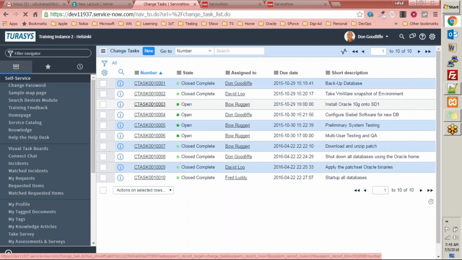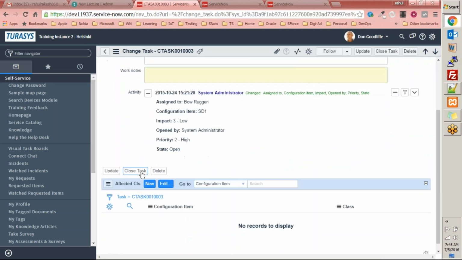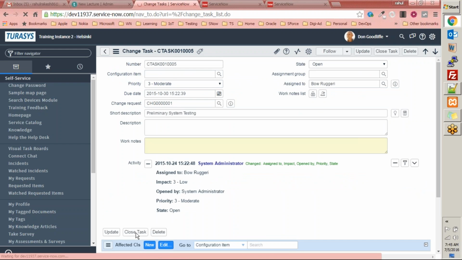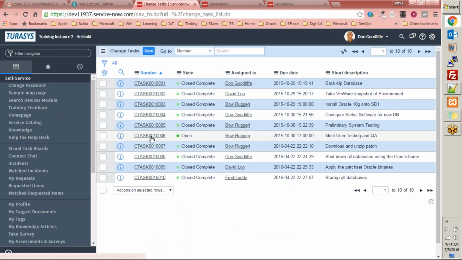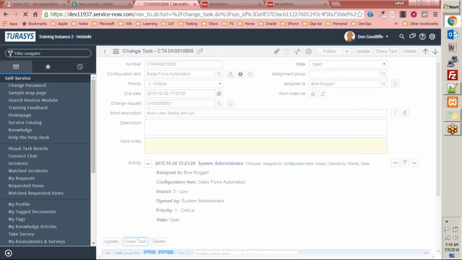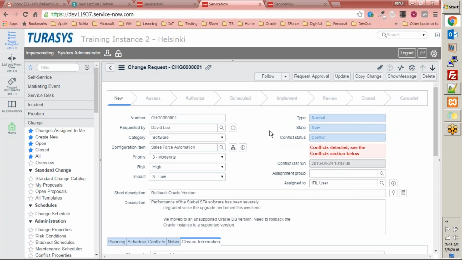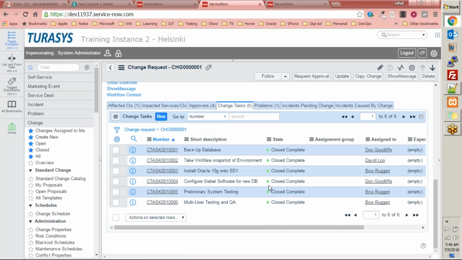This, C, let's close this. 4, let's close this. 5, close task. 6, close task. Right? So we just closed 6 tasks here. Let's go back and reload. It will show that all of the change tasks that were there have been closed complete.